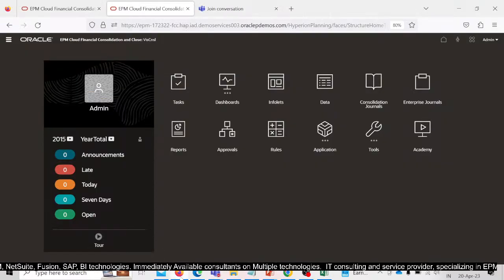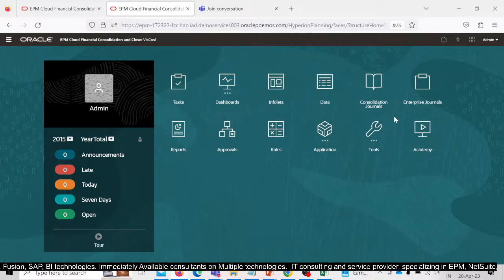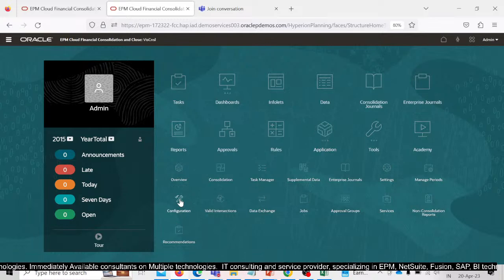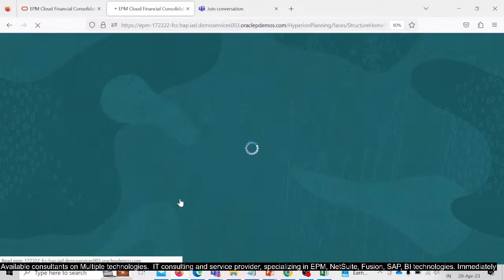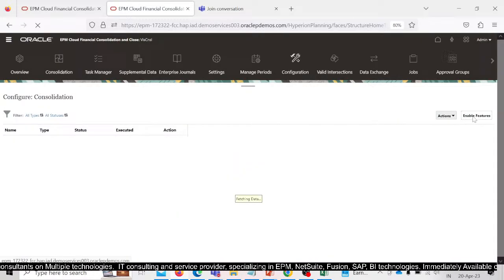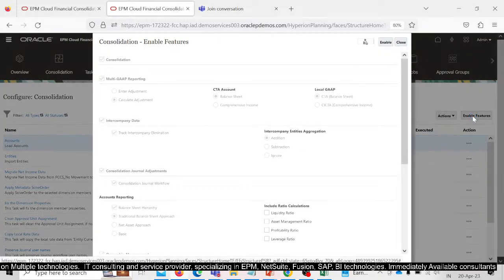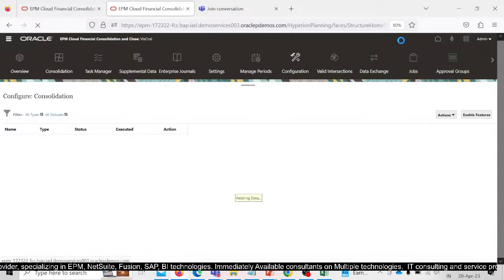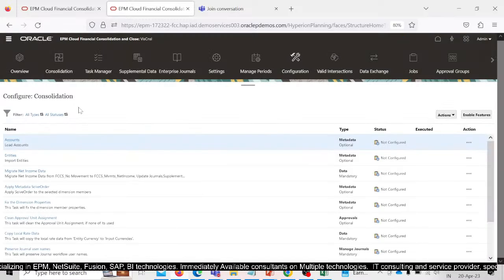Now I will take you to the application. Here first I will show you the configuration because I have created this application beforehand. I have already enabled the feature control to date view storage. So here control to date view storage is already ticked. We have to enable this beforehand, and to enable this we have to keep the account dimension as dense.